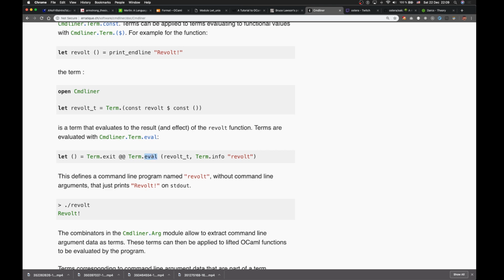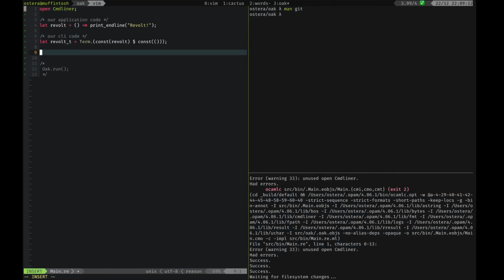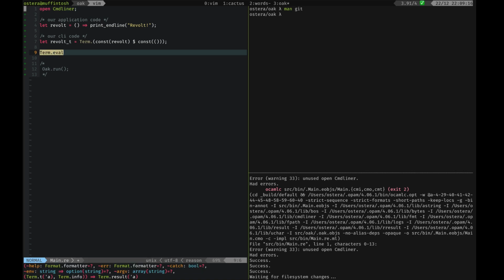All right, so we need to call Term.eval. Cool. So if we do Term.eval, we can see the type of this thing, and we'll see it has a lot of options at the bottom. Most of them seem to be optional parameters like the help or the error formatter or whether to catch something. I don't know what that is. And the environment that we're using and the list of arguments that we'll be passing in.